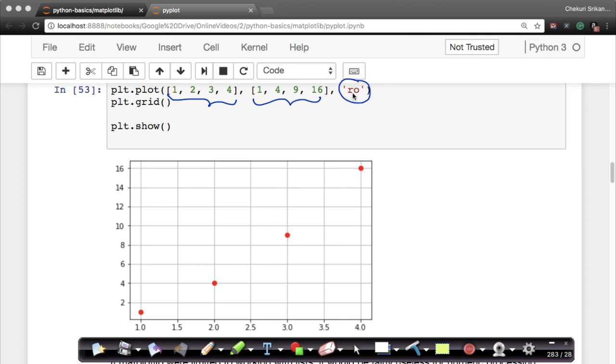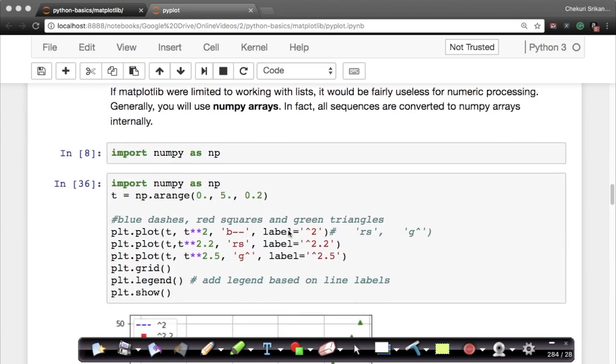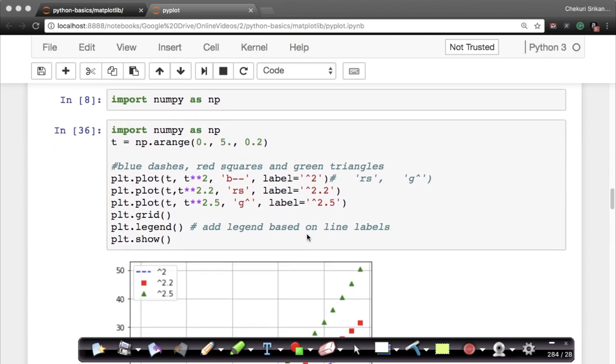What ro means is r here means the color of each of these dots is red. And o basically means put dots here, put O-shaped dots here instead of connecting them with a line. That's what it means. We'll see more examples as we go forward. Here also I'm setting the grid to be present and I'm saying plt.show. I don't have any x label, y label or title here, right? Now let's go down and look at slightly more interesting things.